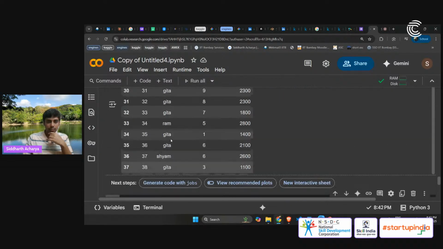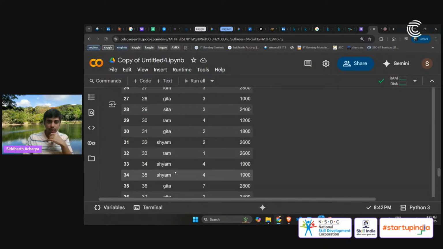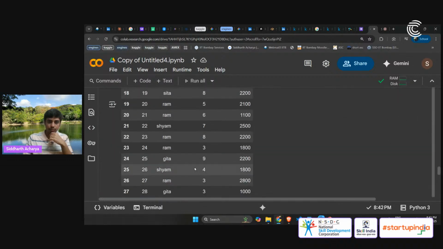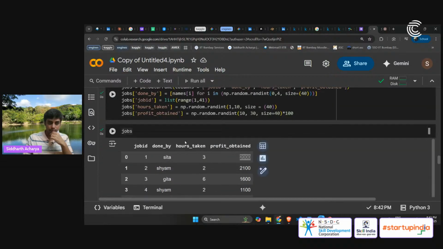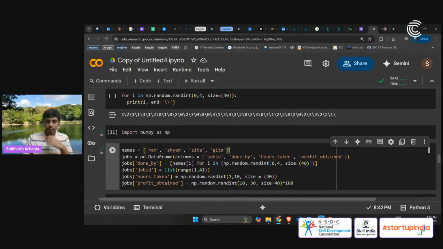So let me go to the place where I define the jobs data frame. I defined it here. Now let me have one more fellow here, named Arav. Right. Now the story behind Arav is he was working with them, but now he is not there in the company, so he has left the company.